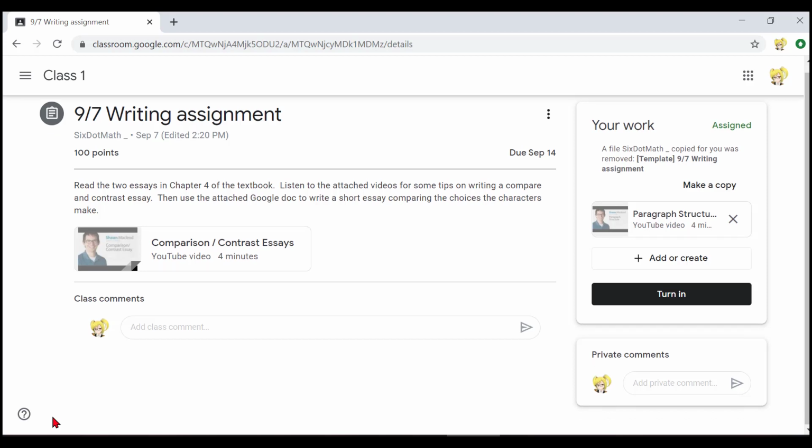No next heading. Main landmark 9-7 writing assignment heading level 1. And now I'm going to press my down arrow until I hear the assignment status. It's right after your work because that is where the offer is going to be. So just use your down arrow until you hear your work. Complimentary landmark your work. I'm going to go slow now. Assigned. And now one more down arrow. A file copied for you was removed. Template 9-7 writing assignment. So there is the offer about the file.